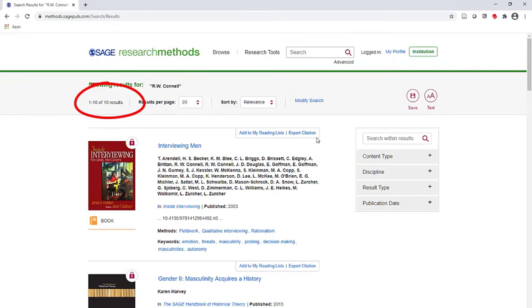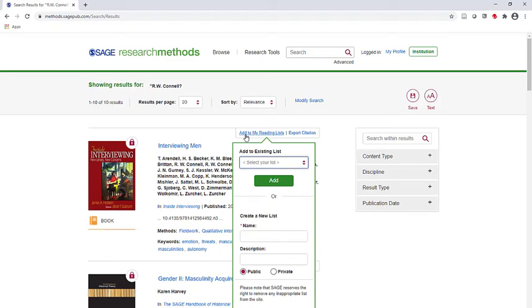We can see that we get 10 results. Let's say that we're interested in the first result, Interviewing Men. In the upper right-hand corner of this result, there is a hyperlink, Add to my reading list. We'll click on this hyperlink. This pop-up menu gives us the option of adding this title to an existing list, and we can use this drop-down menu to see if we already have any lists. In this case, we don't.